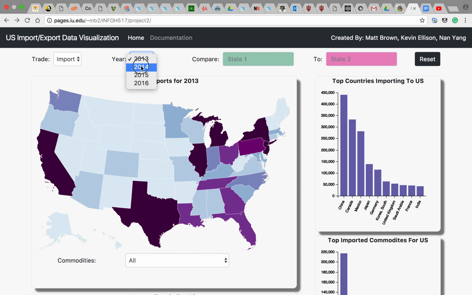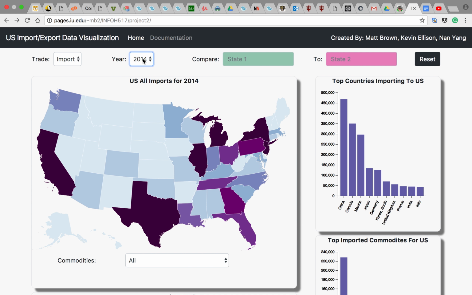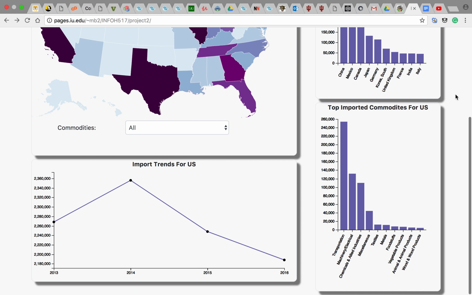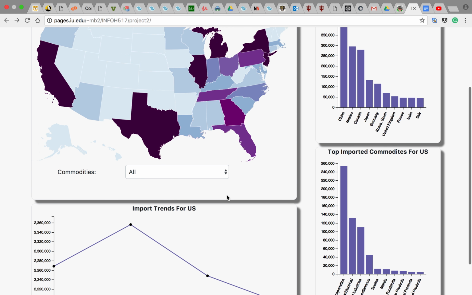It also allows you to switch between different years to see how anything changed. There's only so many changes that you'll notice from year to year, but as we can see, import trends are decreasing for the US quite a bit.